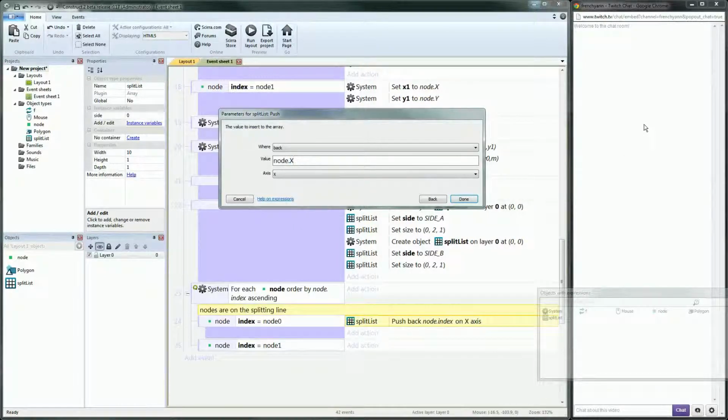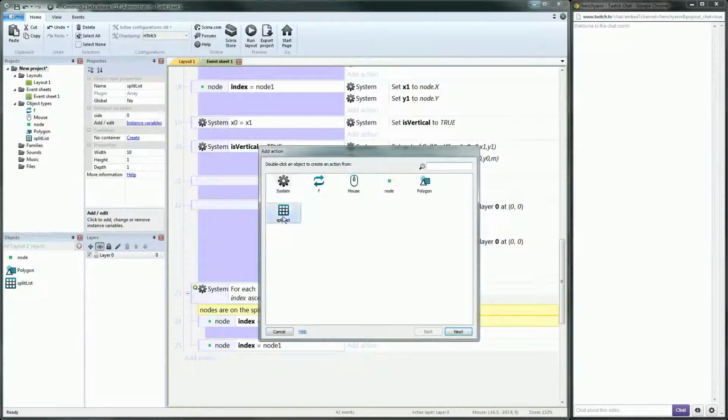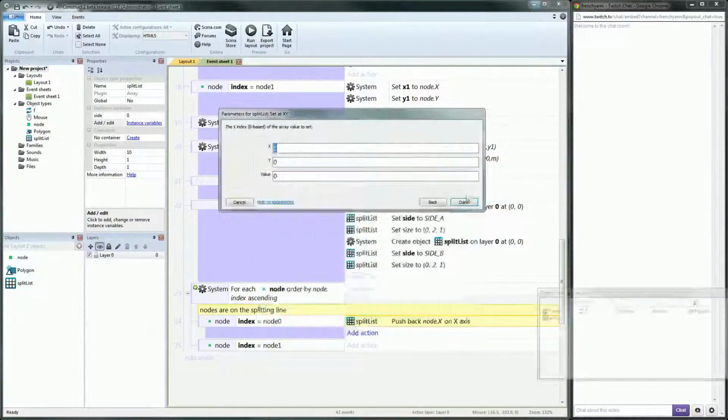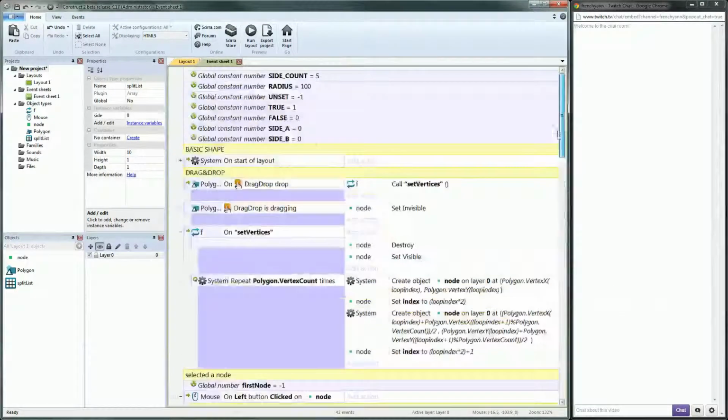You just need to do push node X, and then do something which might look a little bit weird. Set at XY self.width - 1 and 1 and node.y. Okay, I think it needs some explanation.